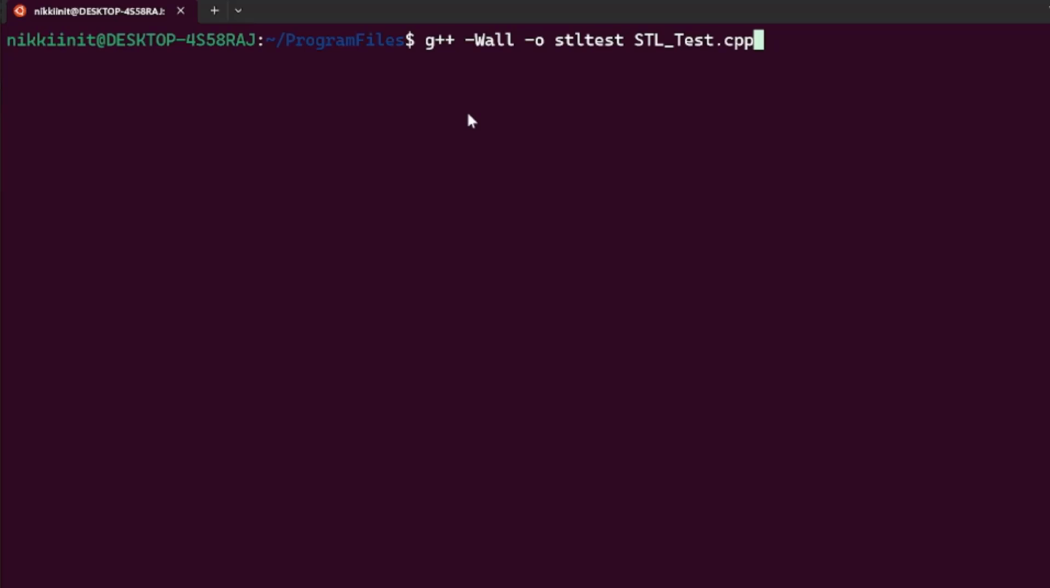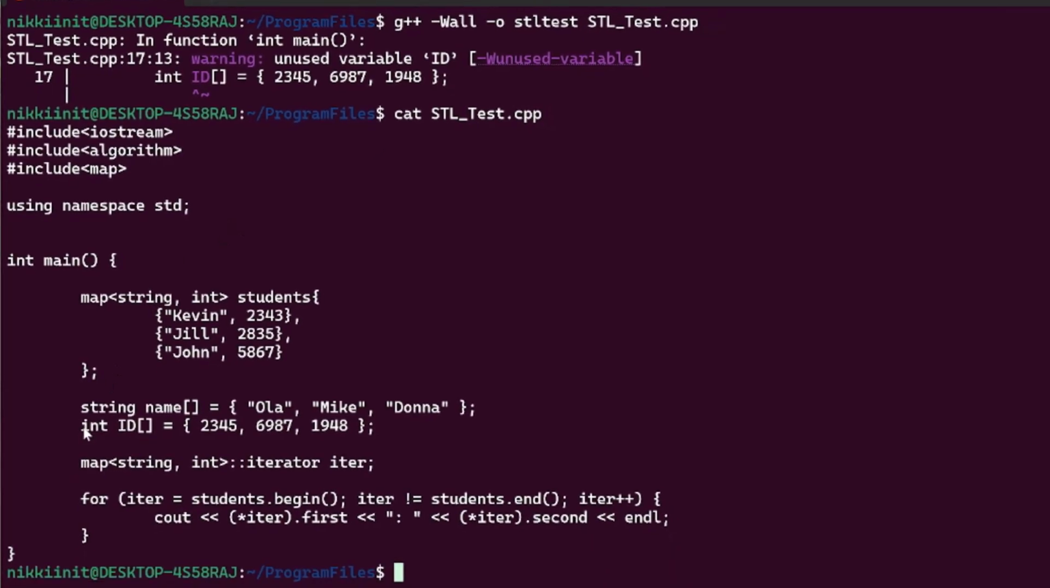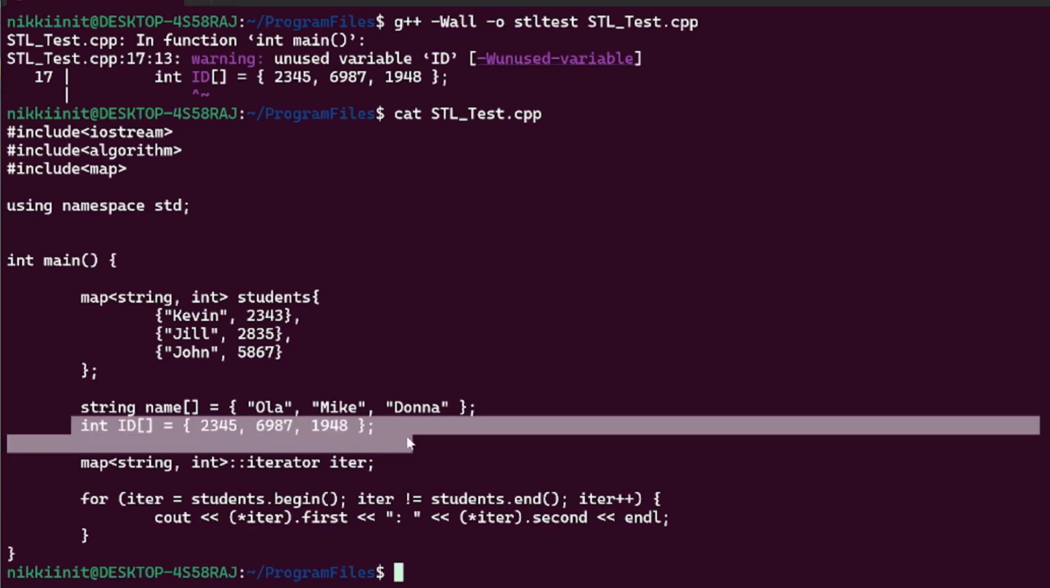I forgot to use a variable in my program. So I have an unused variable in my program. -Wall will print that warning for me. So I'm going to go ahead and hit enter. And there's a warning in my program for an unused variable called ID. If I go ahead and say cat stl_test.cpp, this is my unused variable right here.